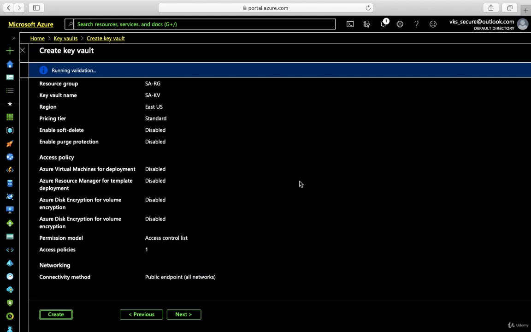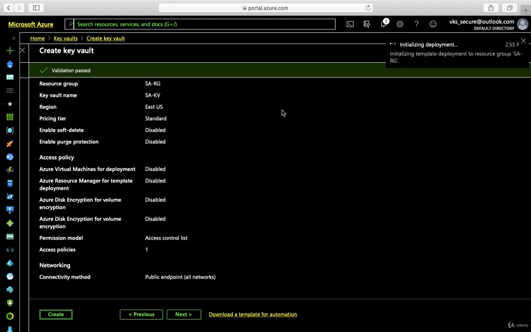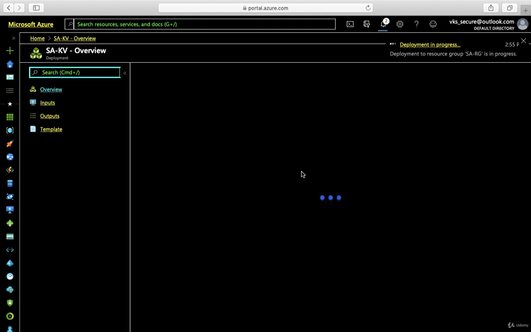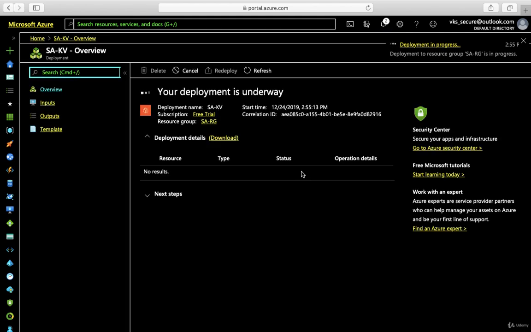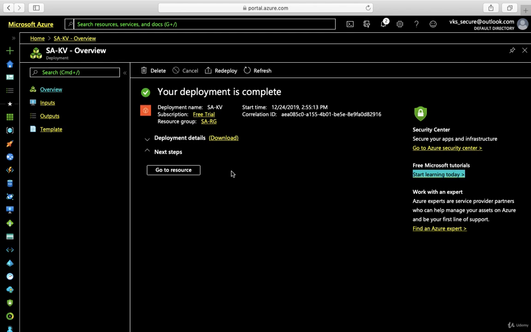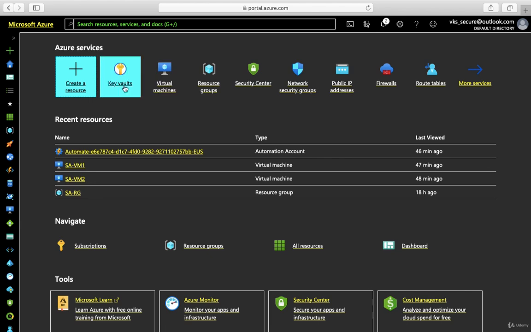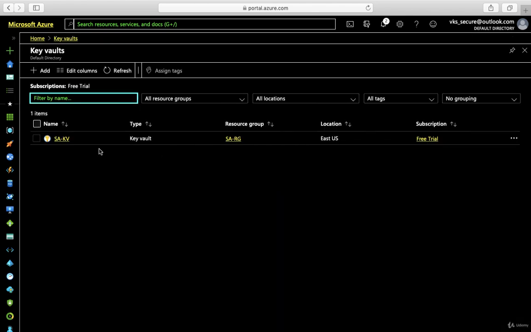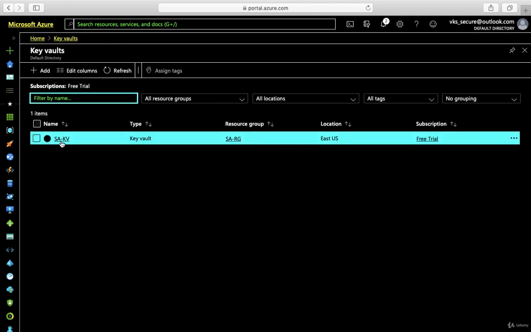It will take some time, generally 5 to 10 minutes, to create. Once it's created, we'll come back. For the time being, I'm going to pause the video. So now our key vault deployment is complete. We'll click on home and then we'll see our key vault, SA-KV, which we have created.